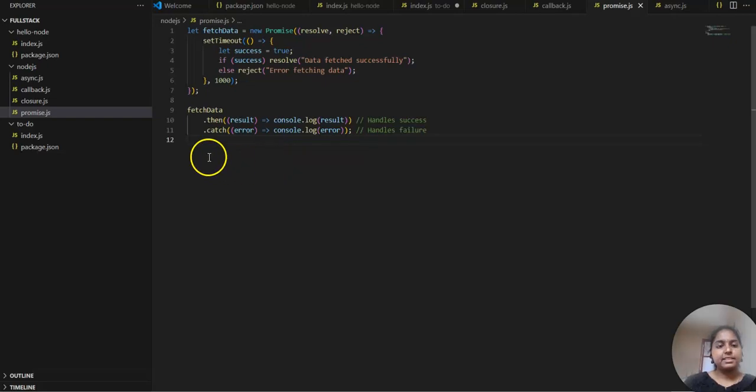We handle this using the then method, which is called when the promise is resolved successfully, and the catch method, which is called when the promise is rejected. The error parameter contains the values passed to the reject function. And this is about the promise. Next, we will discuss what an async/await function is.